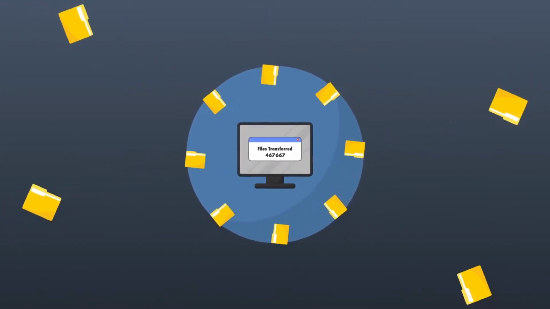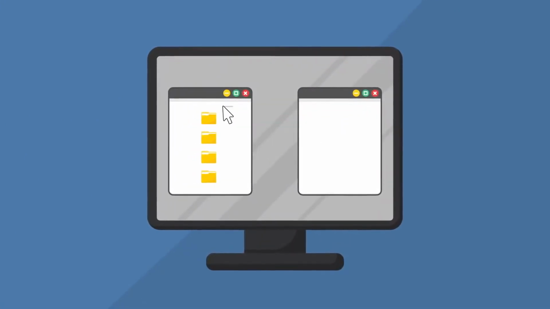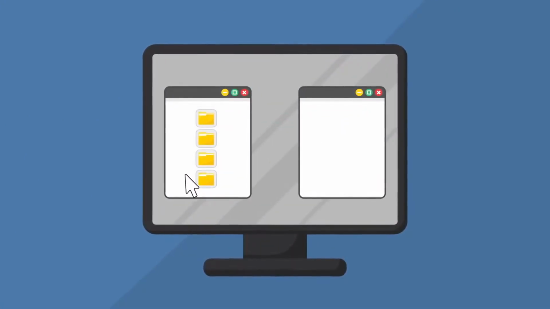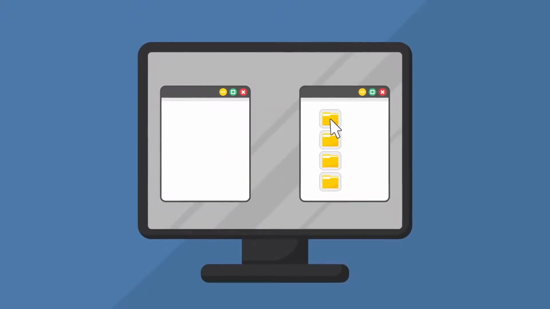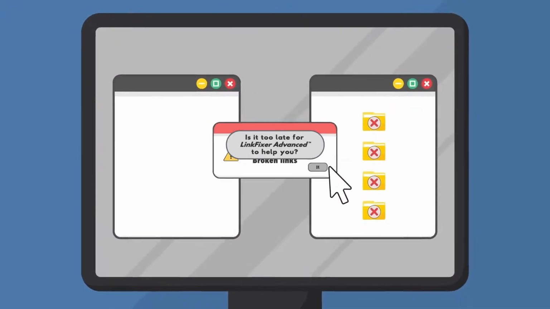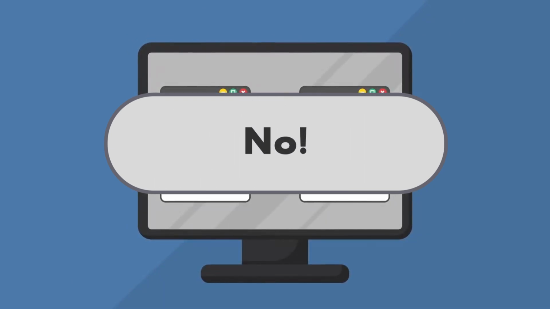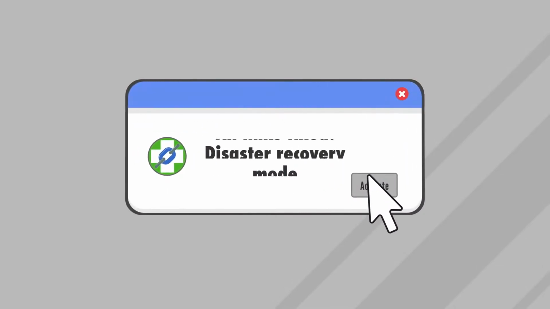Did someone complete a data migration or some type of file system reorganization without using Link Fixer Advanced? And did this result in thousands of broken links in your files? If so, is it too late for Link Fixer Advanced to help you? No, it's not too late, because Link Fixer Advanced has a disaster recovery mode.